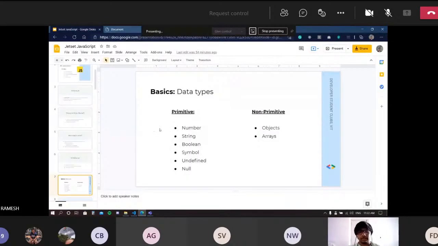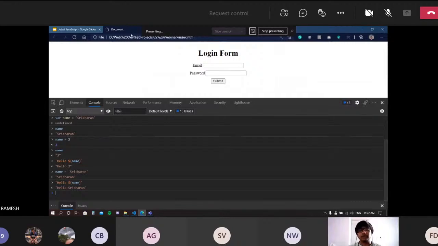Those are your strings, and then you have your booleans, which store true and false values. And then you have something called symbol. This symbol actually came in ES 2015. We call it ES6. So it was introduced in 2015.